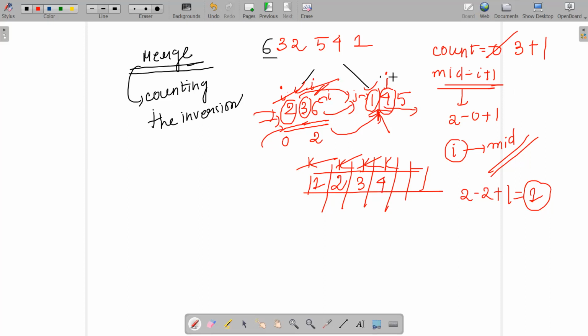Merge into the kth position element 4, j will be one step ahead, and post that i remains as it is. Again, 6 is greater than the jth element, right? So again, an inversion we are getting from i to the mid. How many elements? 2 minus 2 plus 1, it's going to be 1 again. So add this one into the count, that's another inversion I got. Fine.